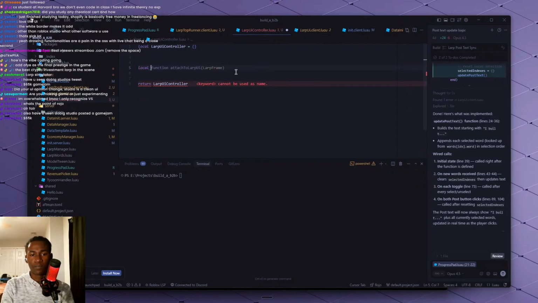So, local function show LARP UI, and then we get player. Well, player is going to be local player. You know that much, right?